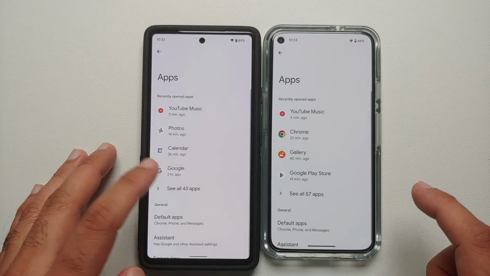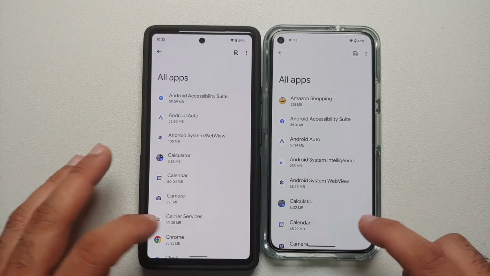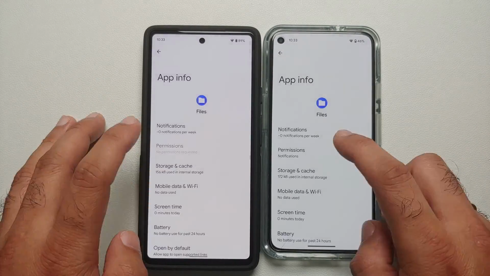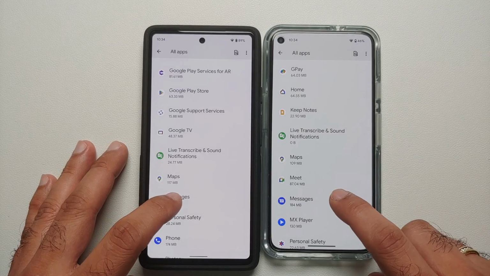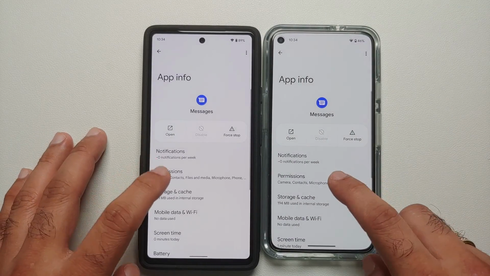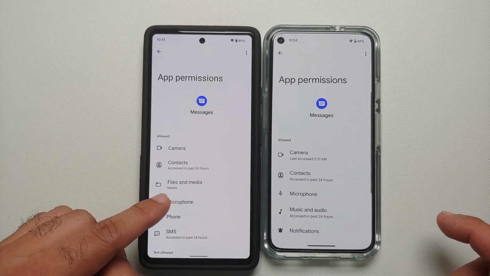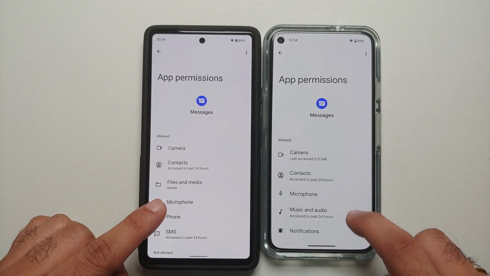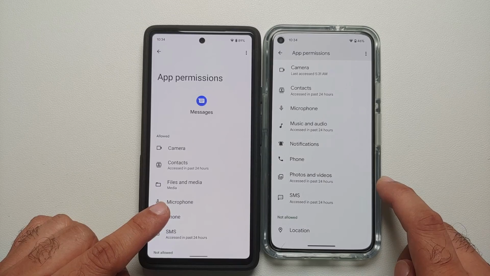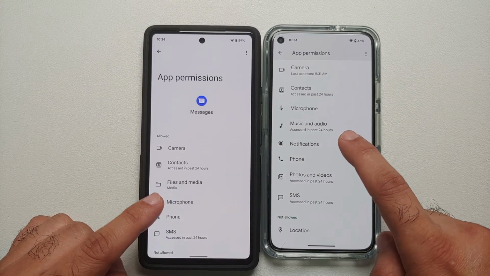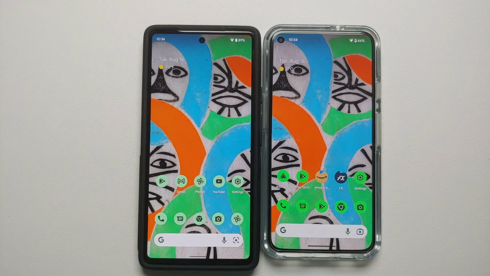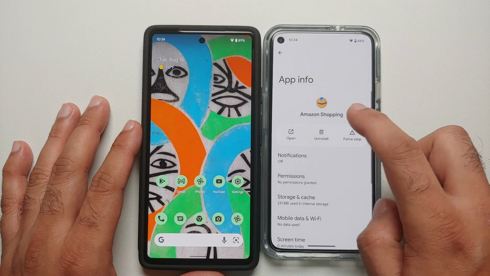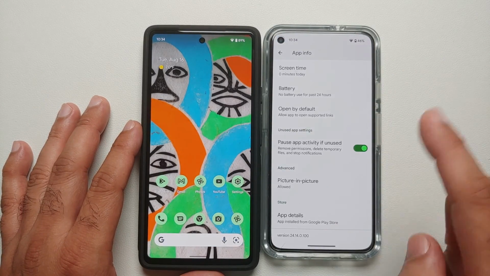Let us go into some other application and check out the other permissions which have been added. So let us go into the messages option and go into permissions. You will notice you have files and media in Android 12. Android 13 has music and audio, and then you have a separate option for photos and videos and another option for notifications.